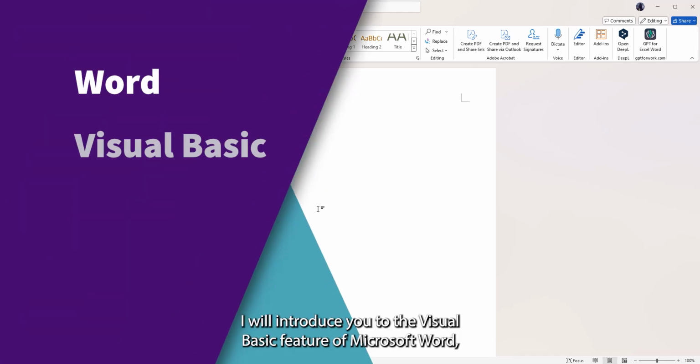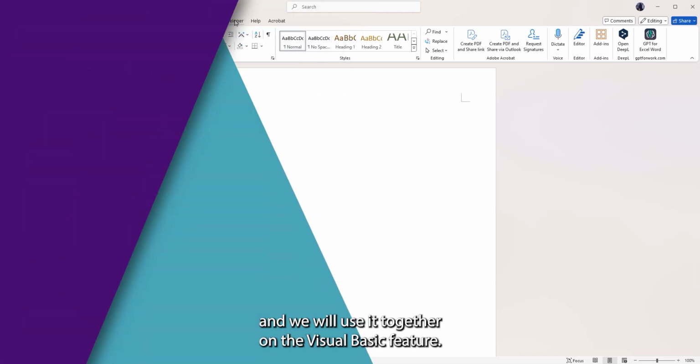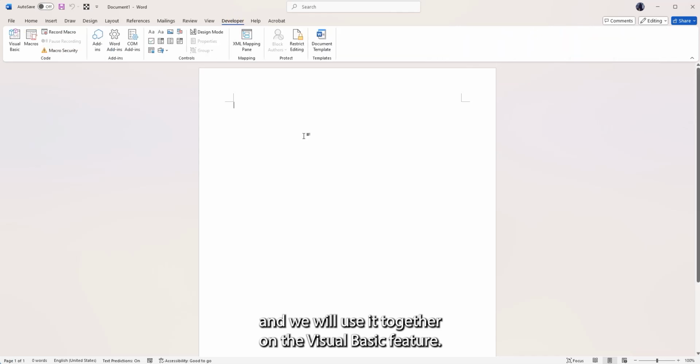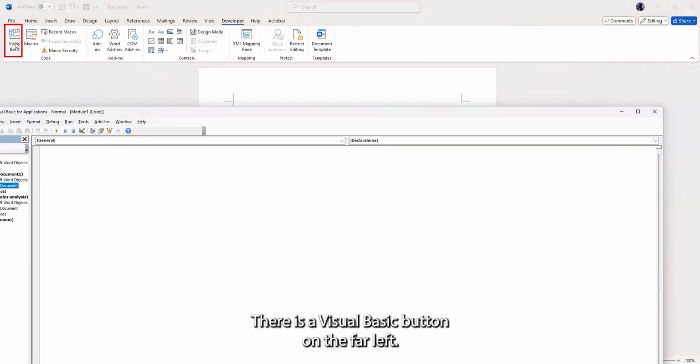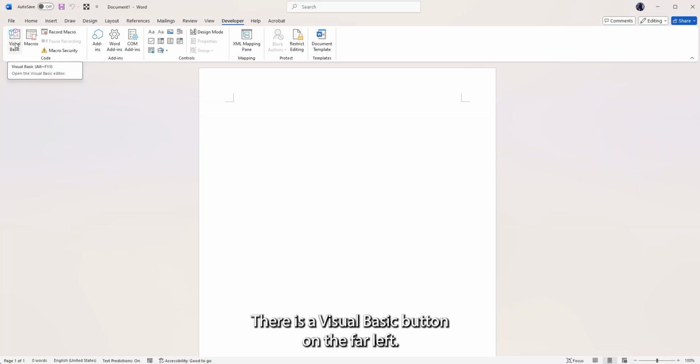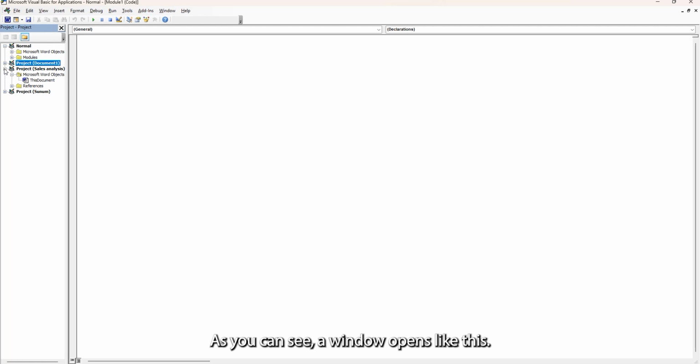Hello friends, I will introduce you to the Visual Basic feature of Microsoft Word and we will use it together. On the Visual Basic feature, we click on Developer from the top tabs. There is a Visual Basic button on the far left. We click on it. As you can see, a window opens like this.